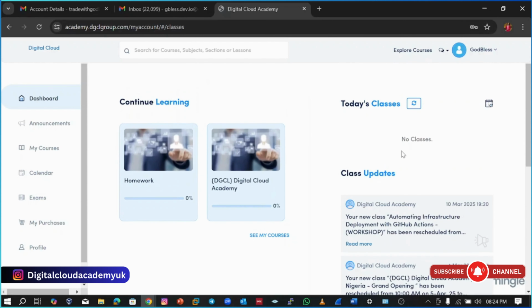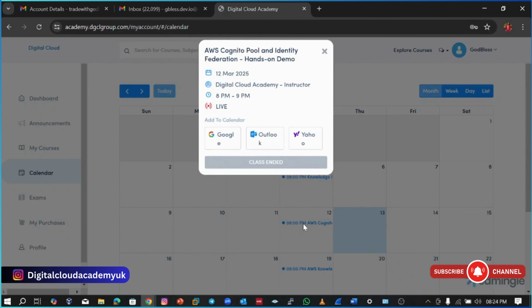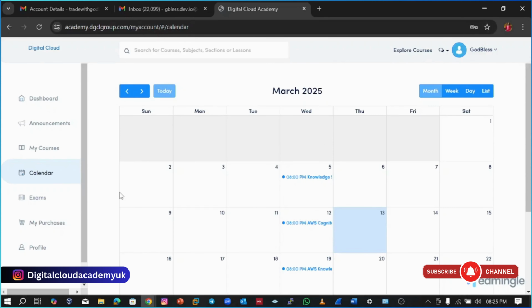So it's either you join the class from the dashboard or you go to your calendar by the far left. Please click on Calendar. Just click on any of the classes. So here you can see the topic we'll be handling on that day, right? And then the time. So once it's 8 p.m. Nigerian time, when you have class, it will show Join Now. So you can click on that to join the class. Let's go to Dashboard. Please click on Dashboard.